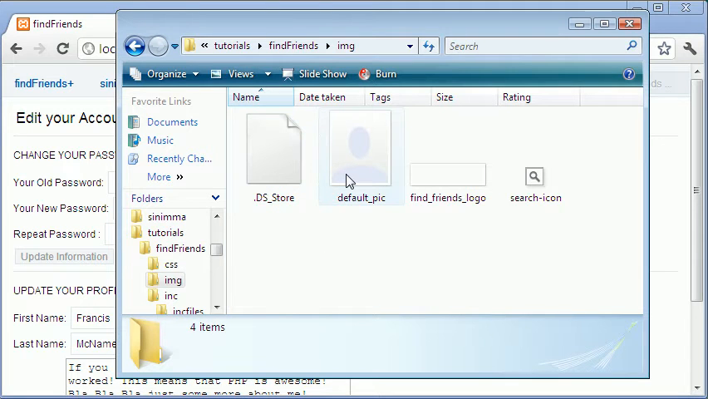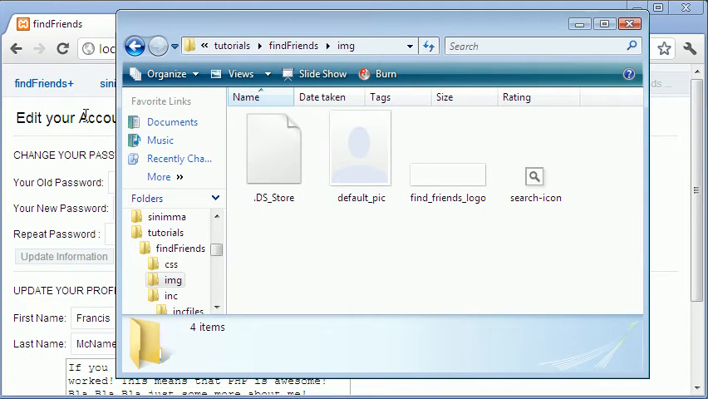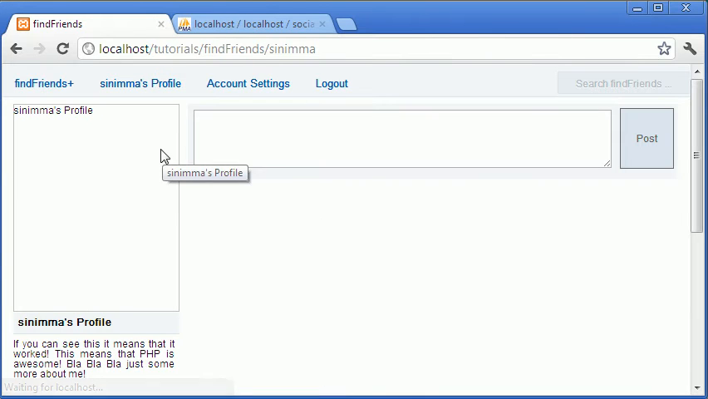As you can see, first I've created a photo, and it's just a person's head and a body. It's in my image folder and it's called default pic. Don't worry if you don't have it; it'll be in the source code in the description, so you can just download it from there. This default pic is the default picture that's going to show up here, and it is, I think, 200 wide and 250 high, which is the dimensions of this.